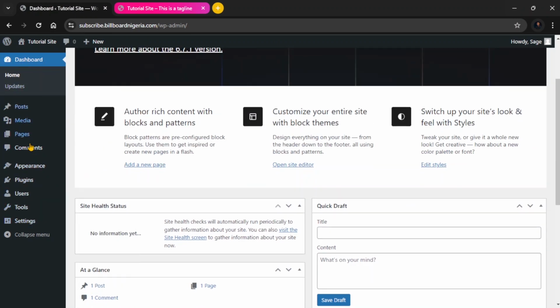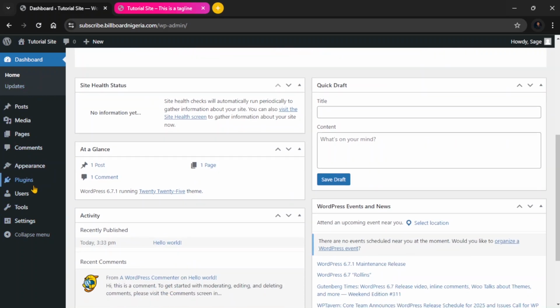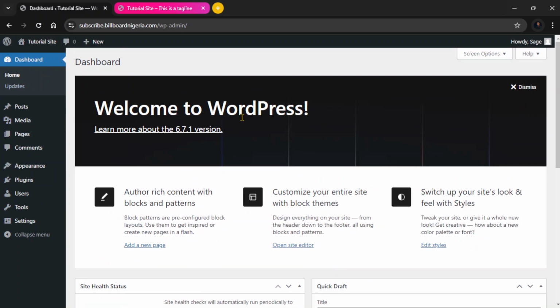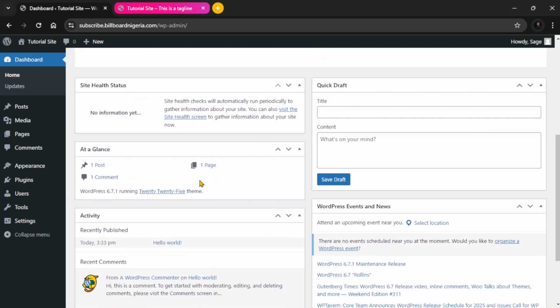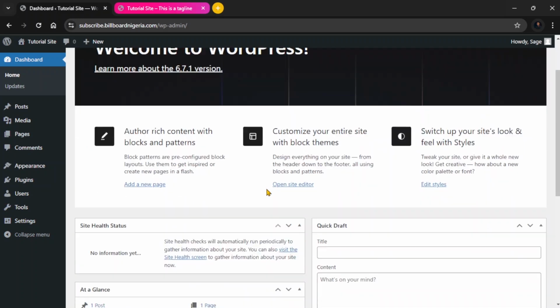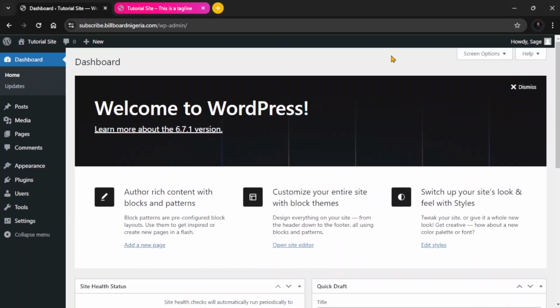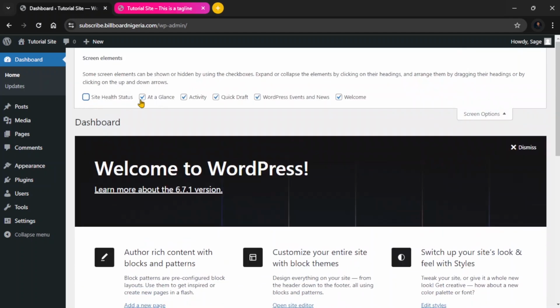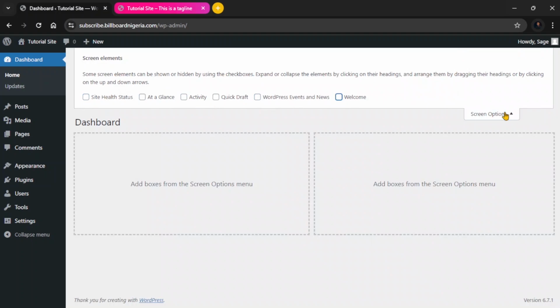Next, the admin menu. The admin menu is at the left side of the dashboard. This menu on the left side is where you find the tools to manage every aspect of your website, like posts, pages, themes, plugins, and settings. We'll get to it in a moment. For now, I will just turn off all these. I like my dashboard screen blank. Now, let's talk about the key sections that we need to really understand.